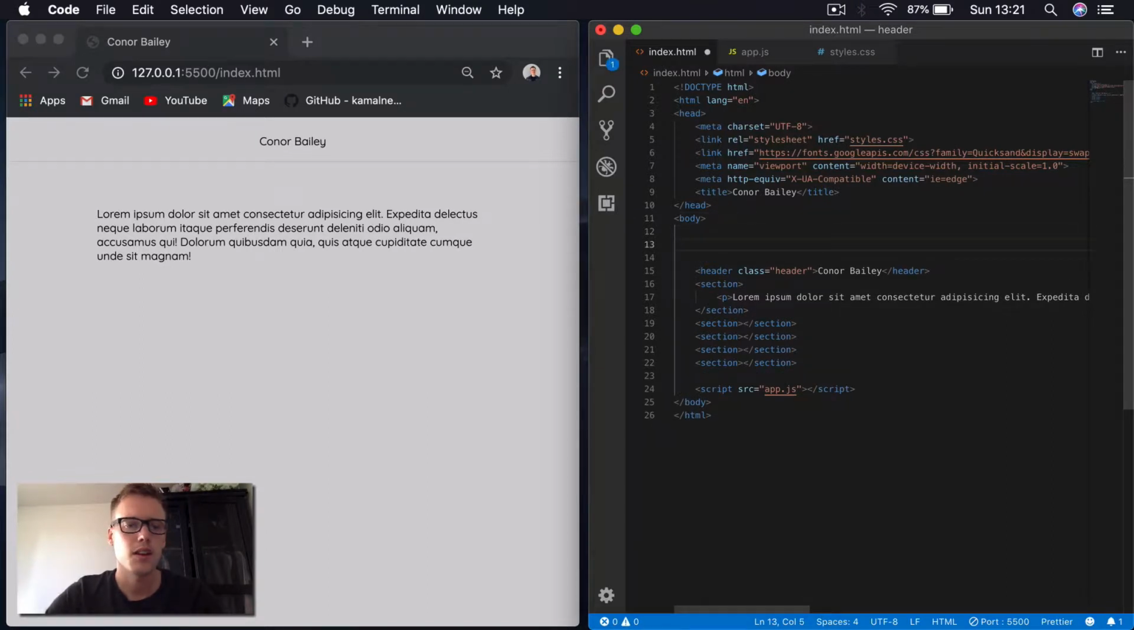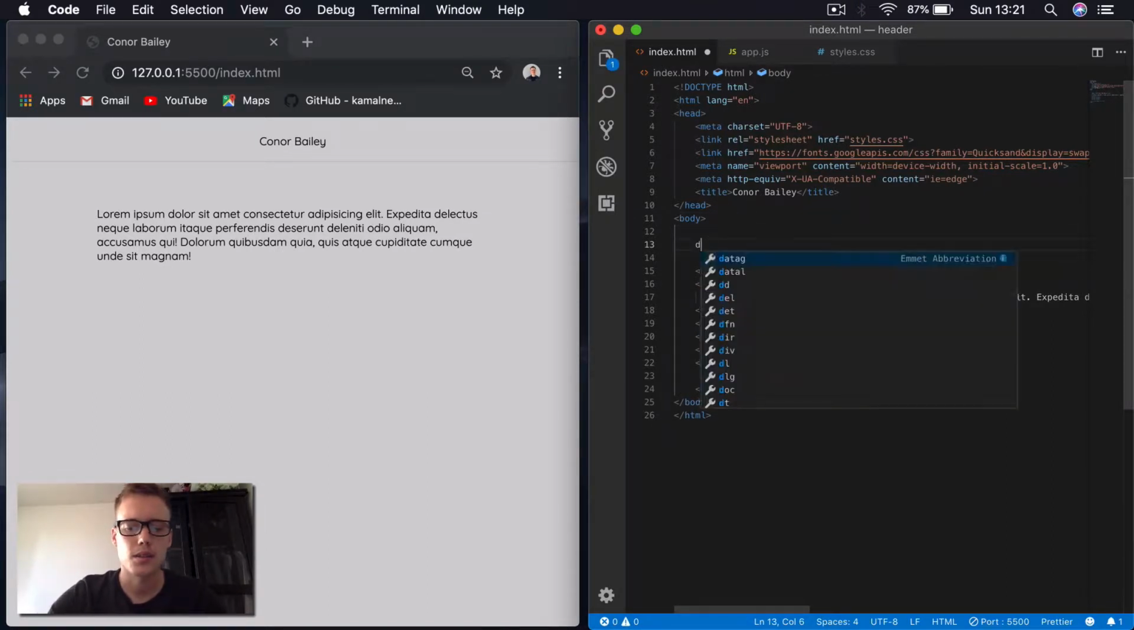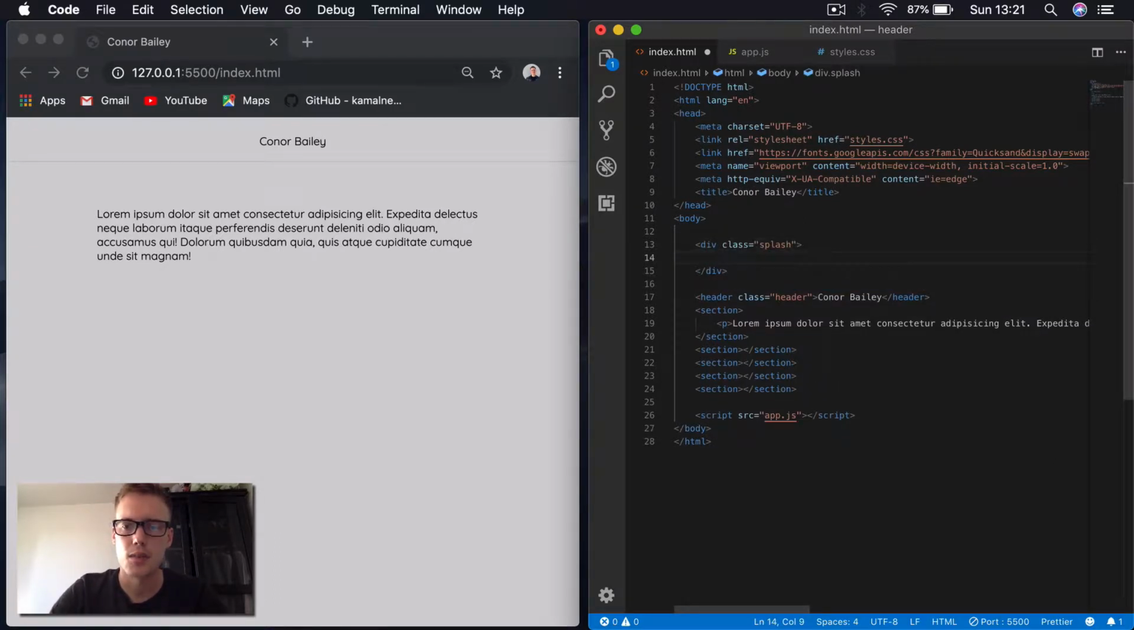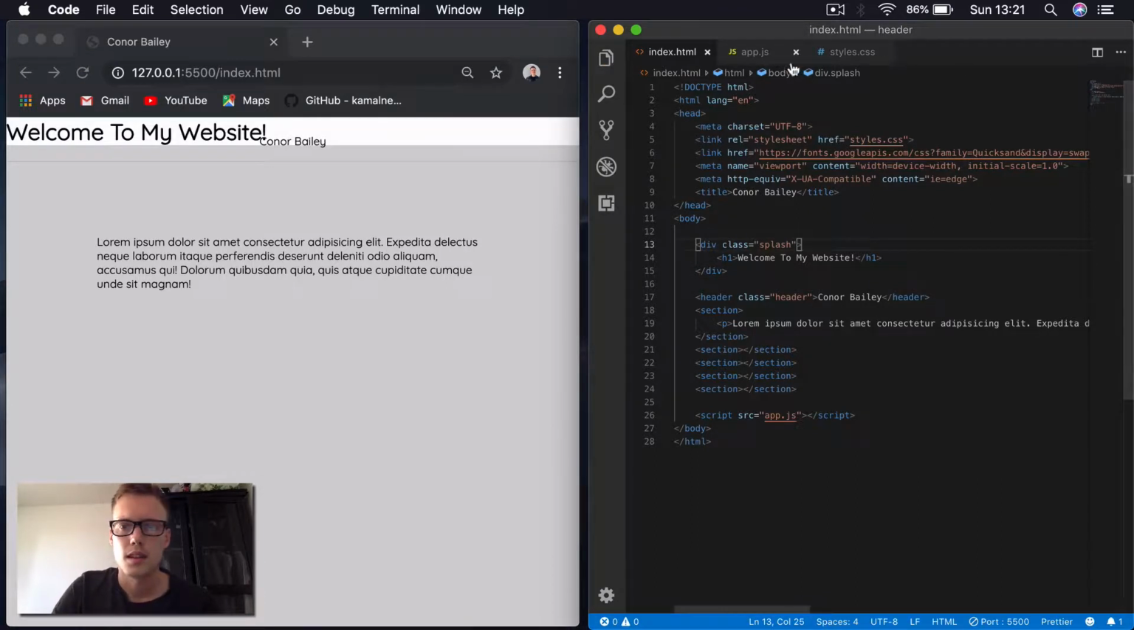Okay guys, so the first thing we want to do here is go into our index.html file, and we're going to add a new div with a class of splash. And then within this div, we'll just put an h1, and we'll just say for now, welcome to my website. You can put anything in here. It could be an image, it could be text, up to you really. So we'll save that.